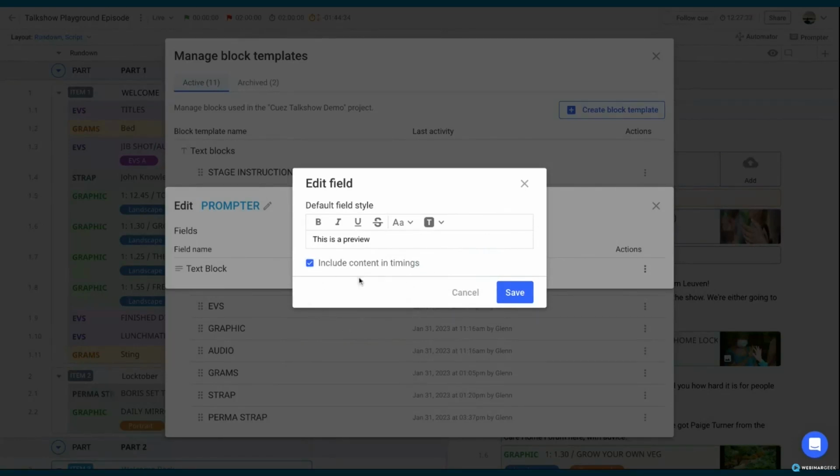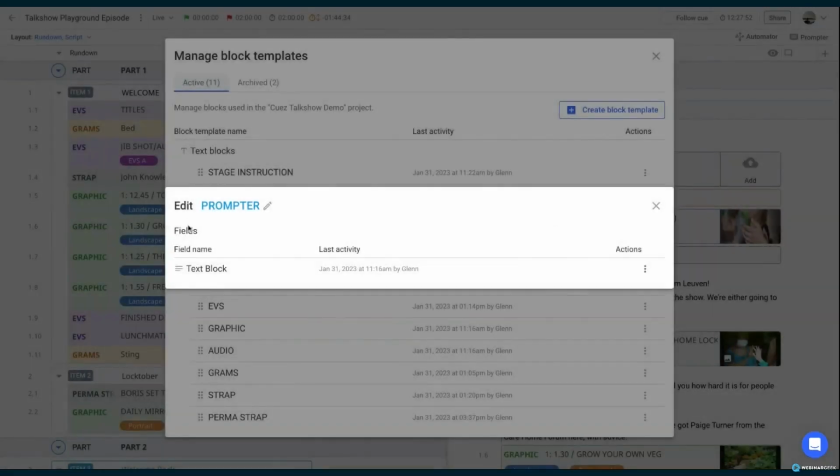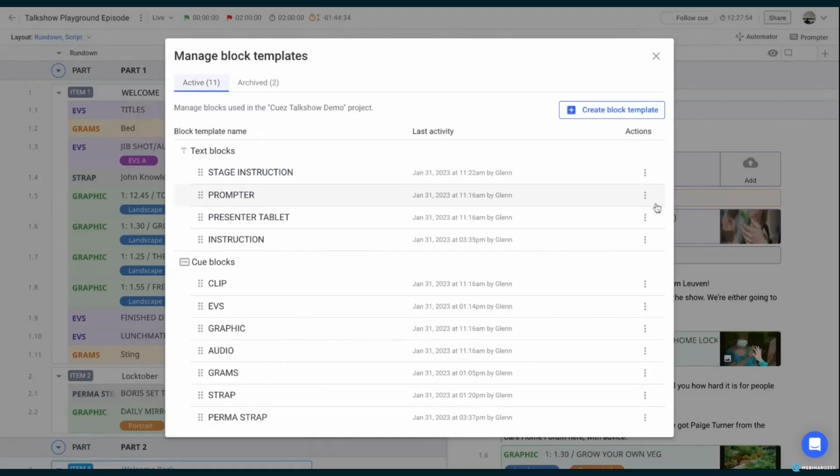You also see a very important checkbox here below, which is to choose whether or not you want to include, in this case, the text of my prompter field in timings. Later on in the webinar, when I explain timings, we will come back to this because Cuez can help you a lot in regards to timings. So this is for a text block.